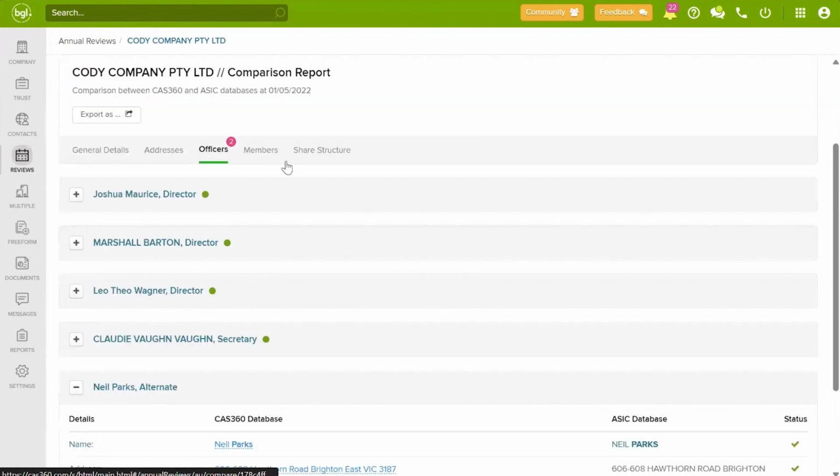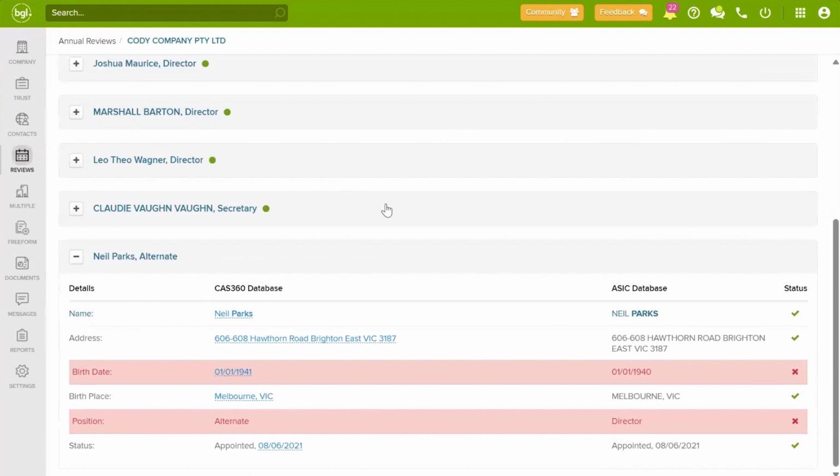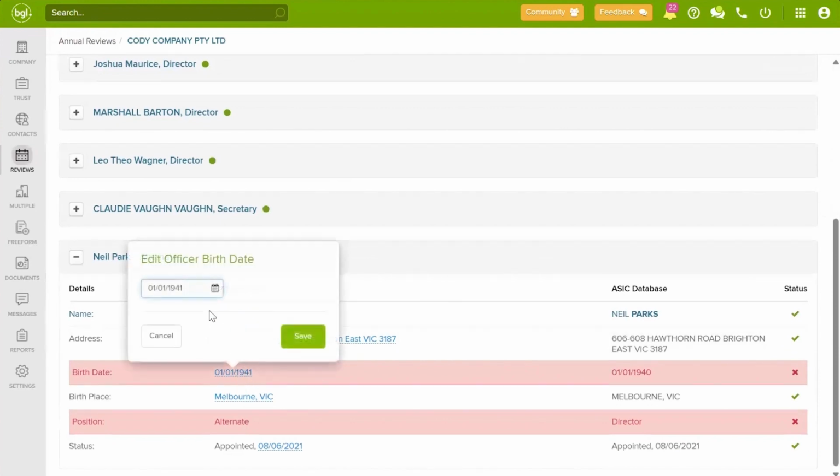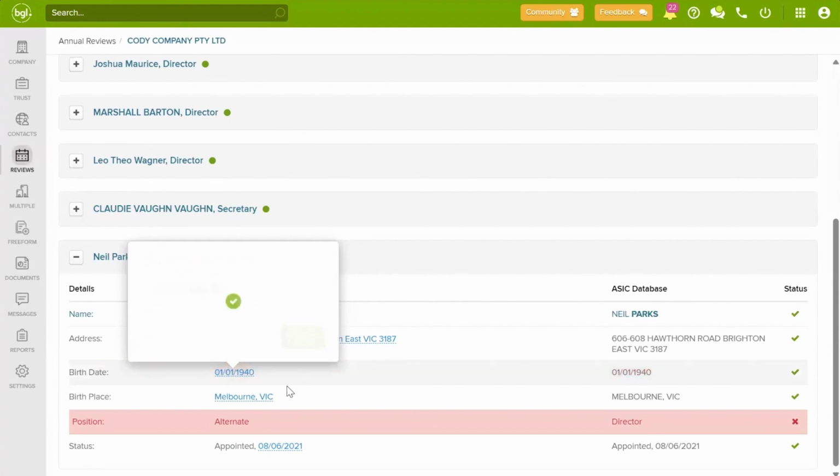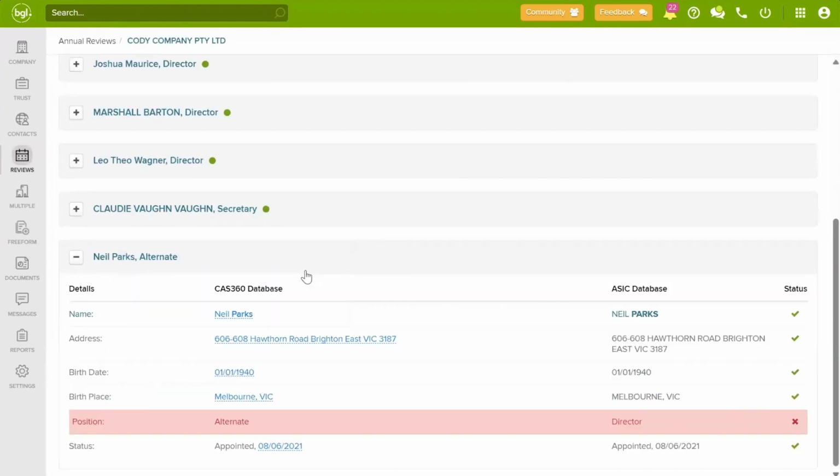We can see we have an officer difference in this database where we have our ASIC and CAS 360 databases listed respectively. For this one, Neil has an incorrect birth date listed, and I can see it's just been entered wrong into CAS 360. So I can simply click on this and I can correct it. And sure enough, I can now make sure that these are now matching.